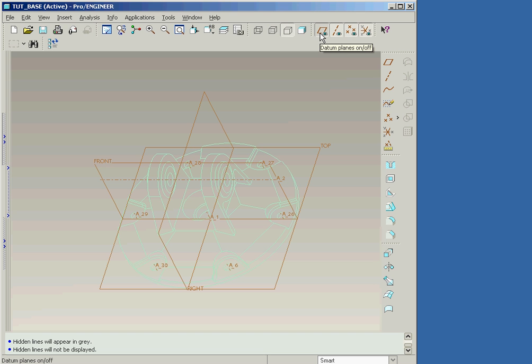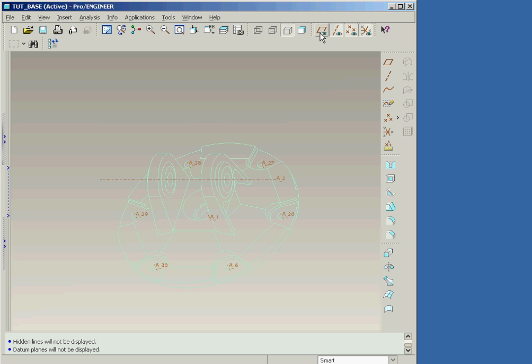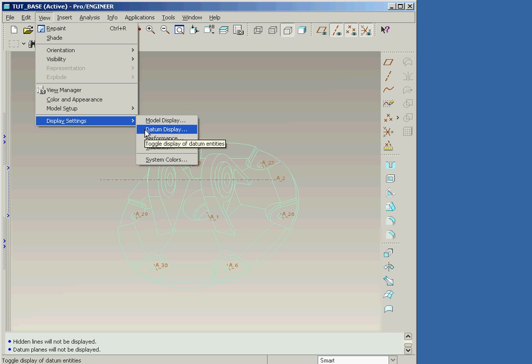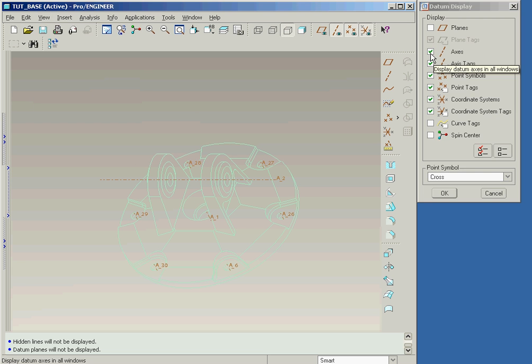In addition to the physical part, our current display contains datum planes and datum axes. Sometimes we will want to temporarily remove these datums from the display. We can toggle these on and off by using the icon shown here or by using the commands View, Display Settings, Datum Display, and then clicking on the check box next to the item we wish to remove from the display.